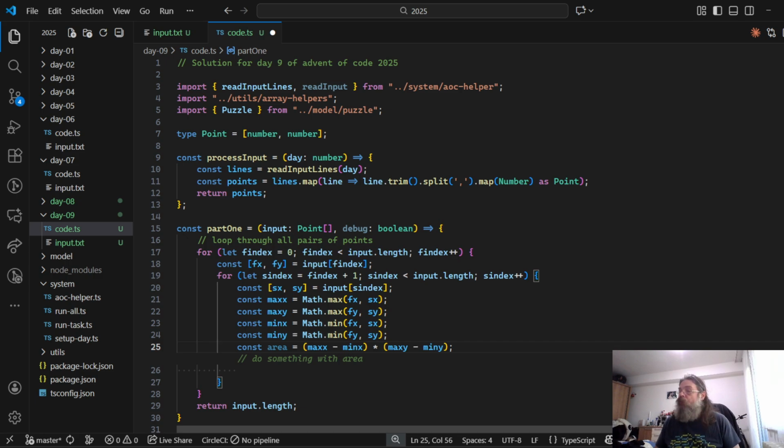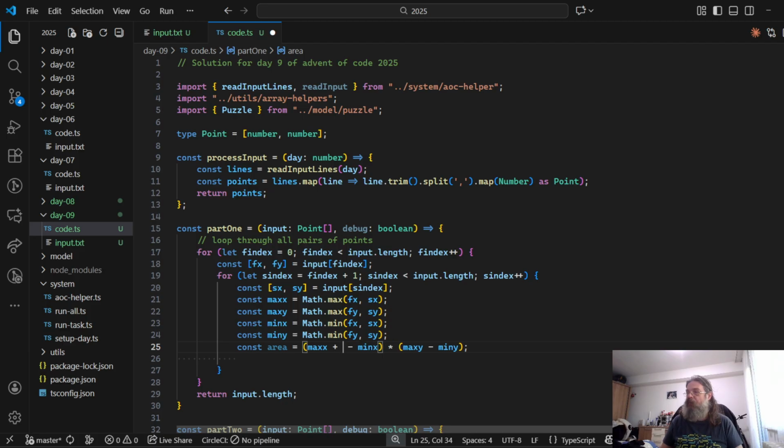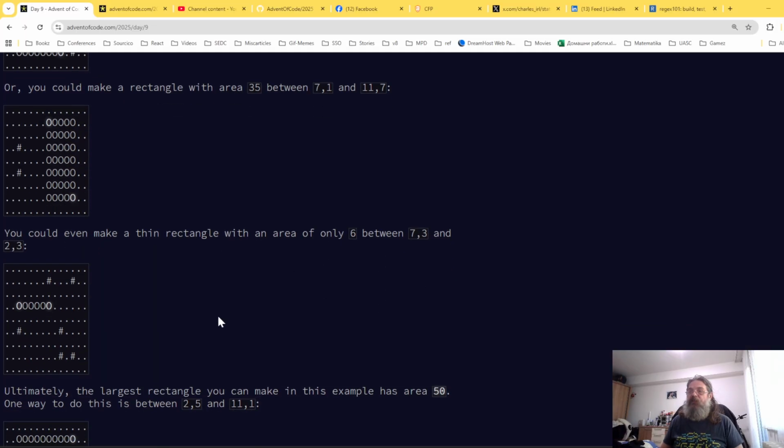But it's not gonna be this much because we're counting the first one. So it's gonna have max plus 1. We're gonna need to add 1 to both of these dimensions, because otherwise if we're counting this rectangle we will get a 0. So 7, 3 and 2, 3.